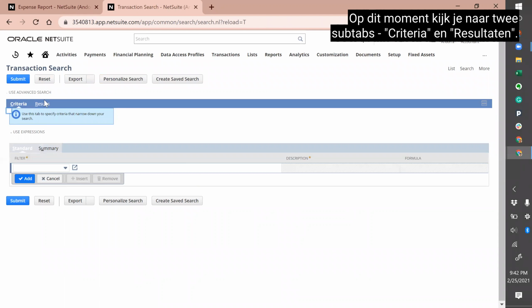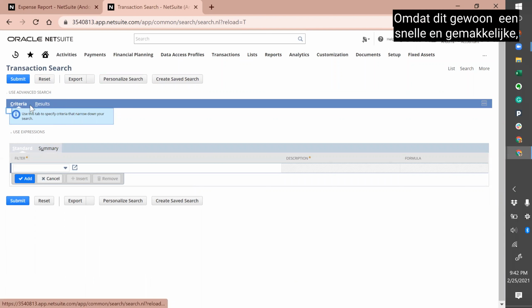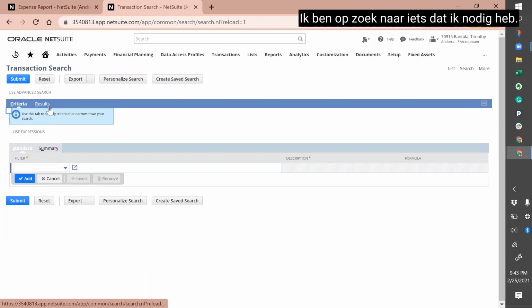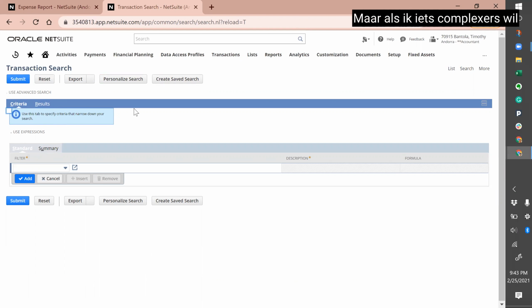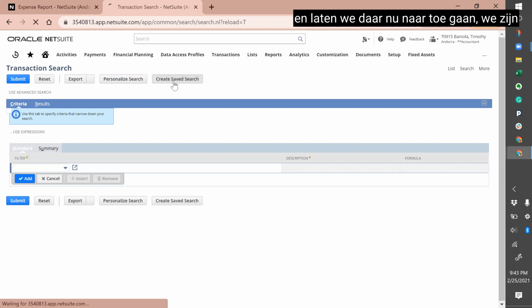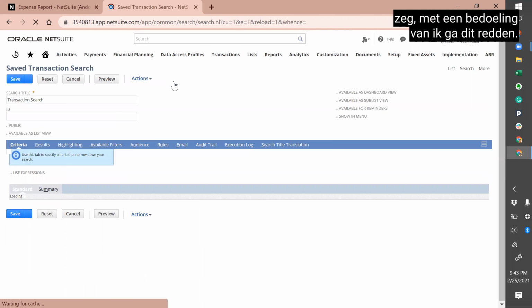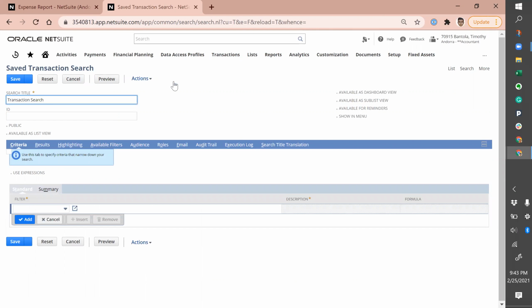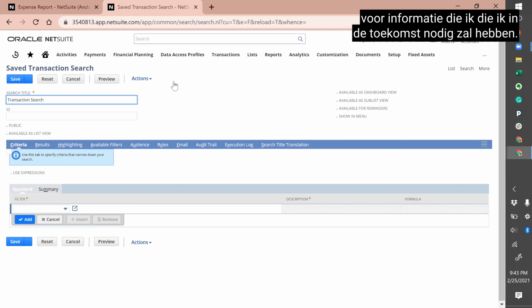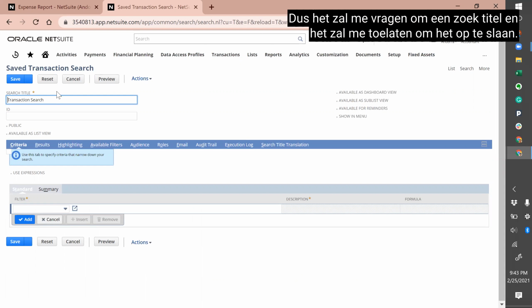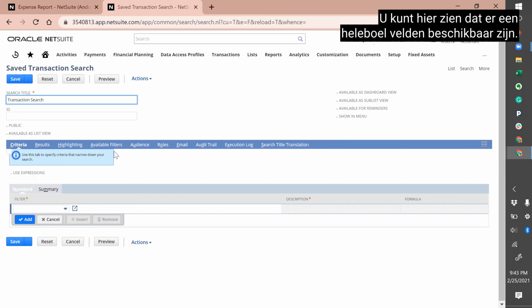Right now you're looking at two subtabs, criteria and results. Because this is quick and easy, I'm looking for something that I need. But if I want something more complex, and let's go there right now, we're actually creating a saved search, with the intention that I'm going to save this. Whatever I'm doing right now is looking for information that I'm going to need going forward. So it will ask me for a search title and allow me to save it. You can see here that there are a lot of fields available.